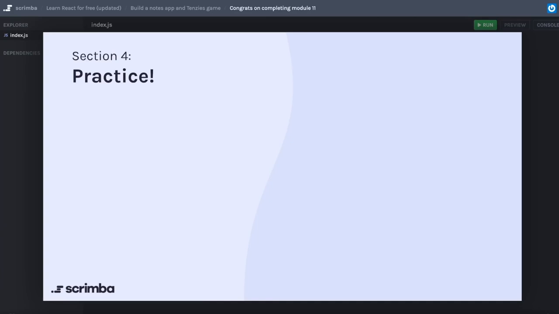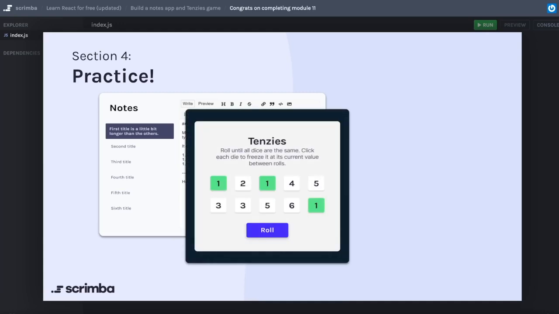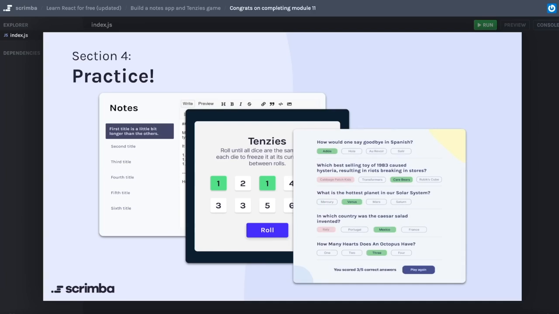Then in section 4, we went all in on practice. We took some existing code with this Markdown Notes app and added a bunch of new features to it and fixed a few bugs. Then we built a dice game completely from scratch. And most impressively, in your solo project, you built a quiz app called Quizzical that accessed trivia questions from an API and scored people based on their answers.